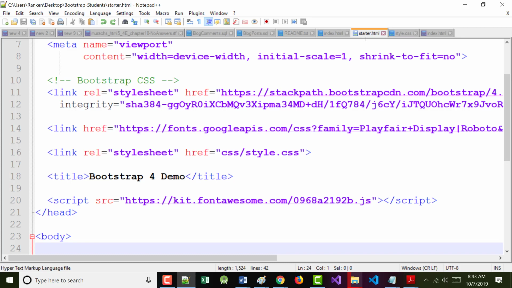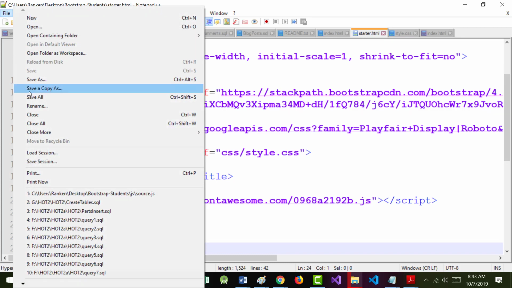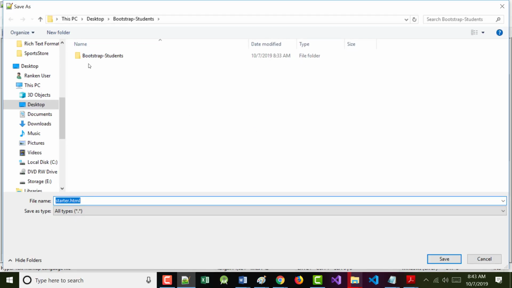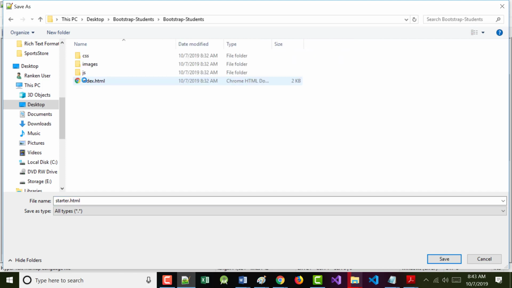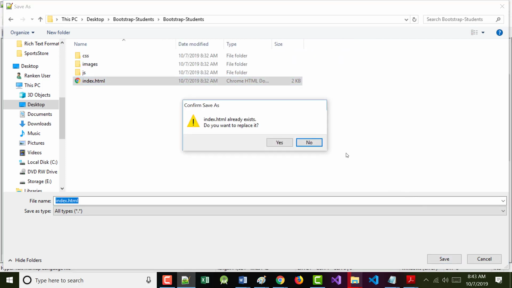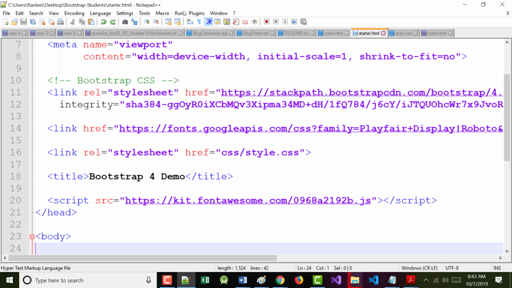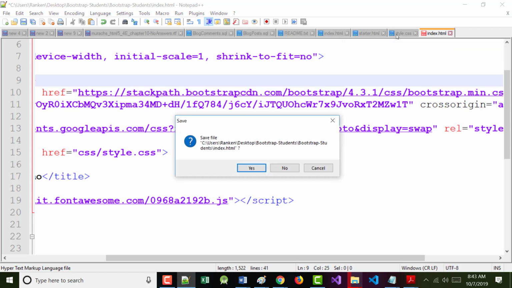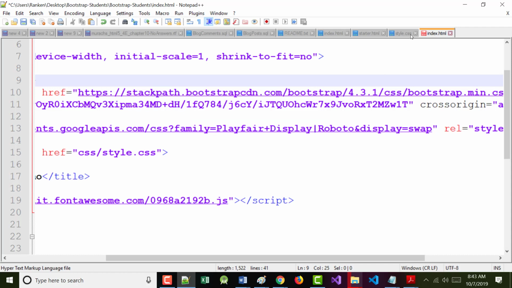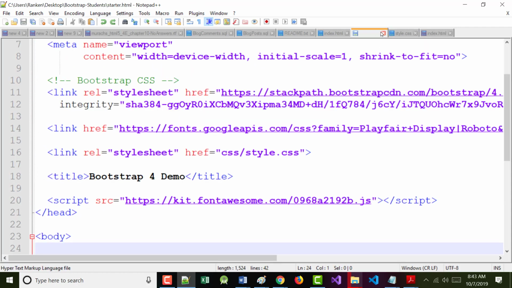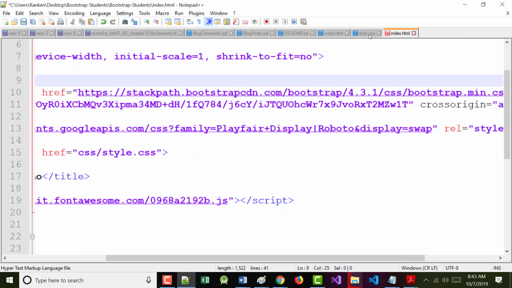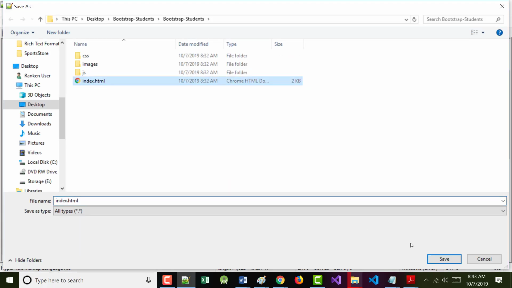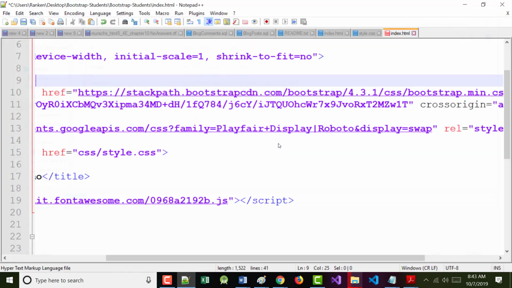All right, so in fact, let's just save this. File, Save As, Bootstrap Students, Index. Yeah, I'll overwrite it. And would you agree, looking at this, would you agree? Come on. It's going to make me close it. There it is. All right, now, File, Save As. All right, yes, I want to save it.